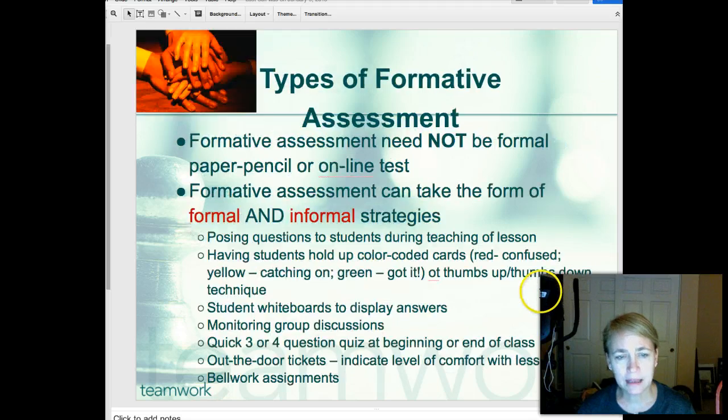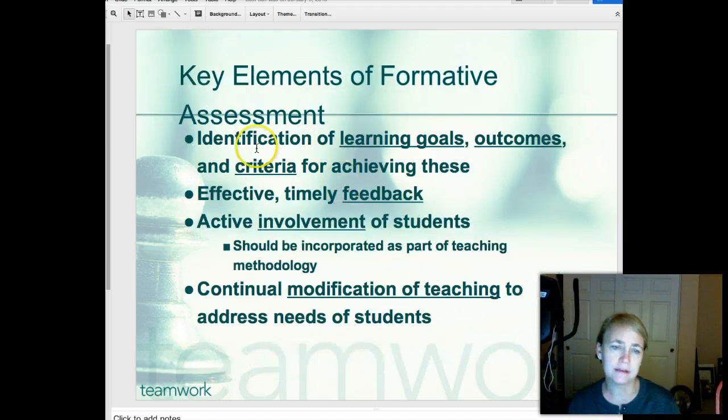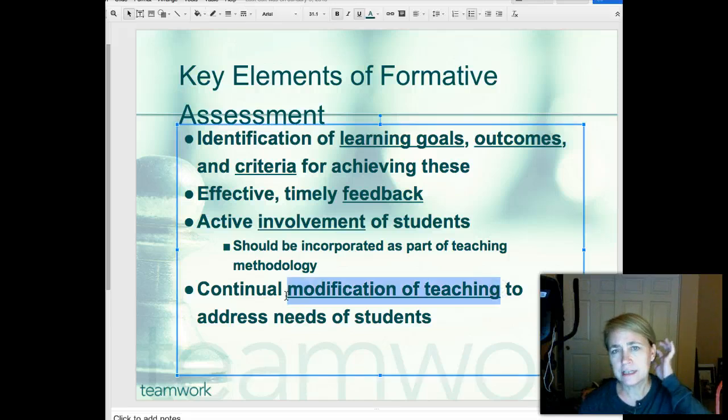Here are some key elements of formative assessment. Based on your learning goal, you're working towards outcomes, giving some timely feedback, and a lot of times involving the students so that they can be part of that feedback sequence. The point about formative assessment is right here: you're continually trying to modify your teaching to meet their needs. And the way you do that is through formative assessment.